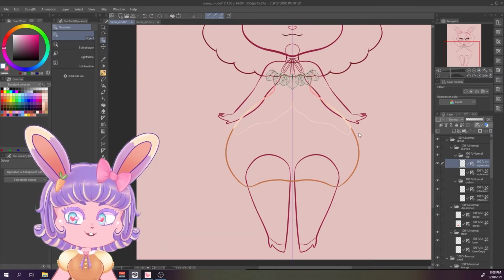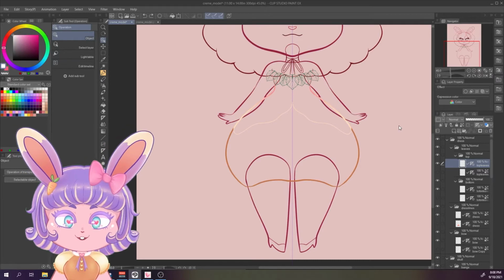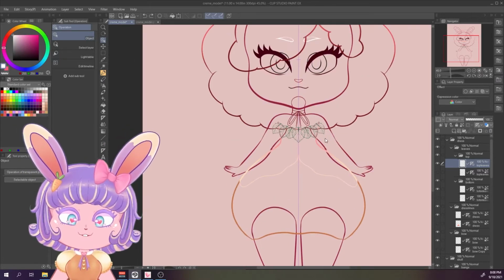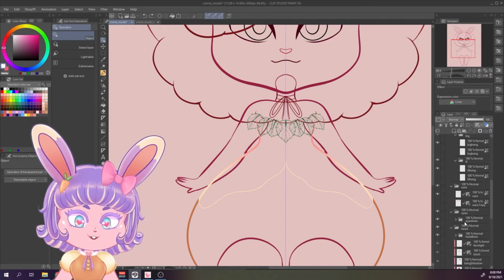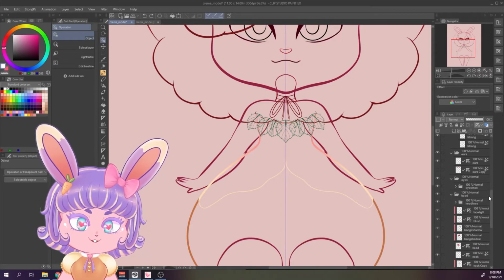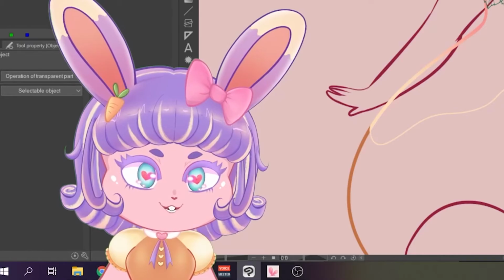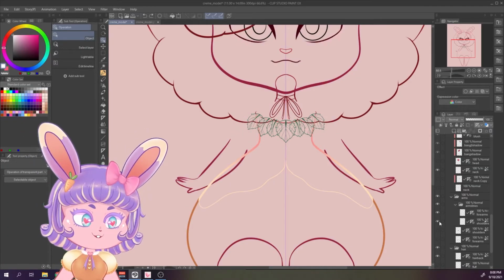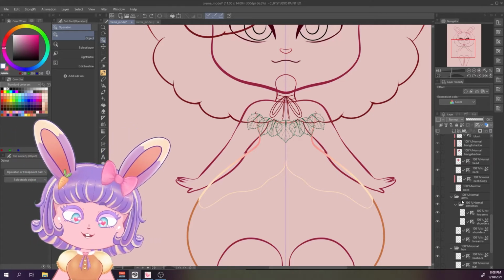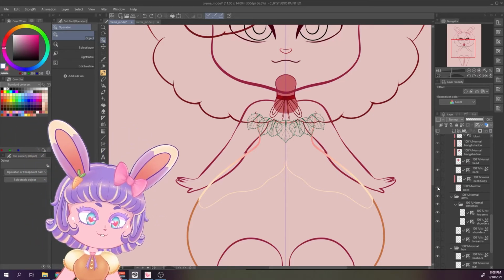So I always make sure that if I want things to move by themselves, I separate them out. The arms as well, especially, even though they look like they're one unit, they are also separated. As you can see, I have them separated into forearms and shoulders, and the shoulders line up with the neck. And the neck is its own thing as well.